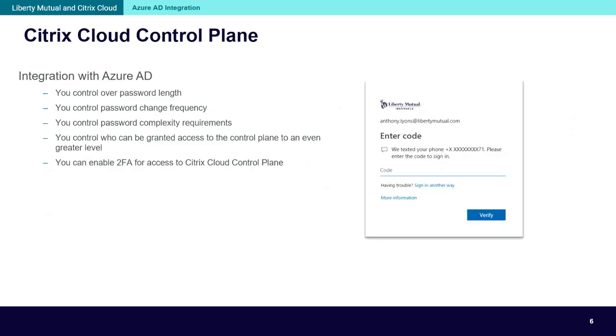Well, the first thing our security department wanted to do, we went through a 90-day evaluation with our security department. And one of the things they were most interested in is how we are going to control access to the control plane. Well, we did it with Azure AD. Most people in here probably already know you can integrate your control plane with Azure AD. Liberty Mutual already had an Azure AD implementation, and that gave us control over password length, change frequency, complexity requirements, as well as allowed us to implement 2FA and things of that nature for access to our control plane.